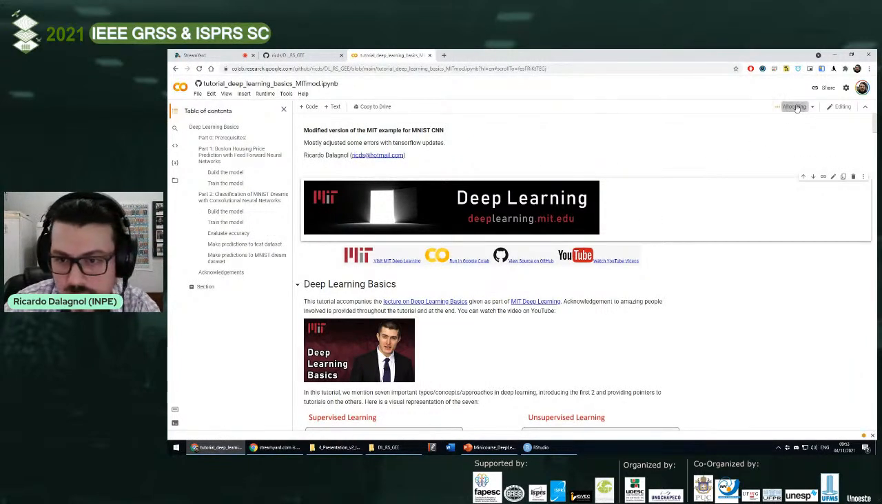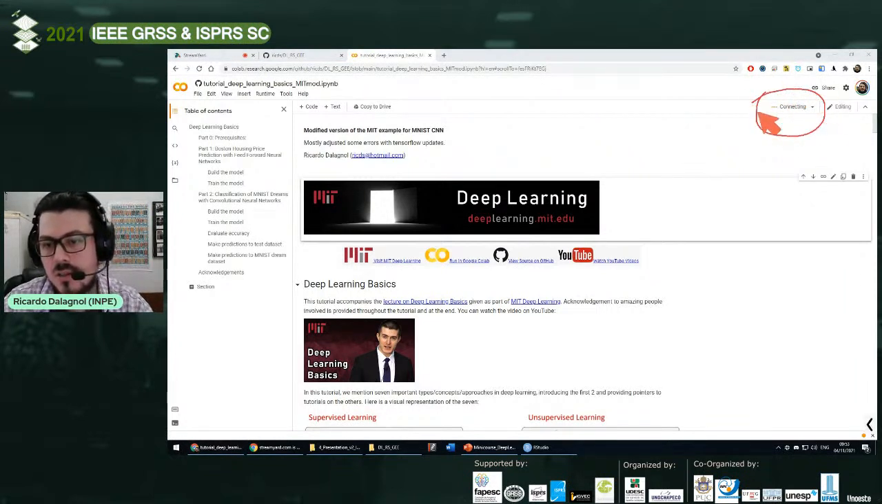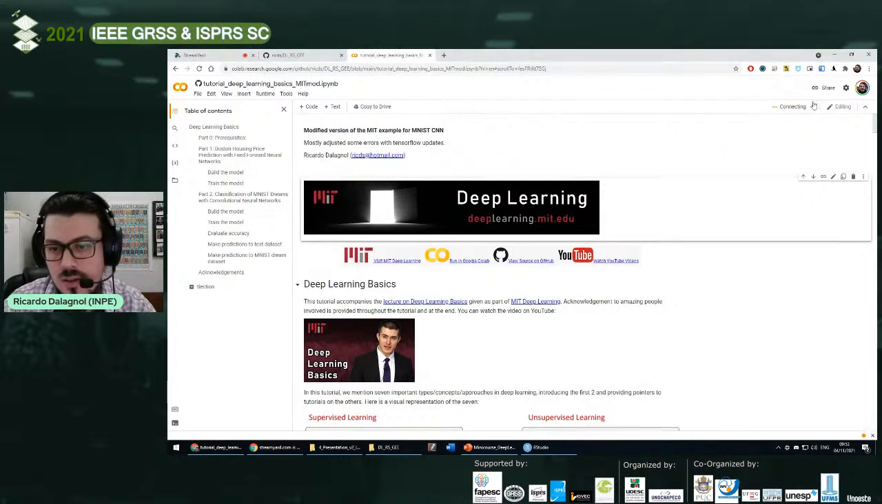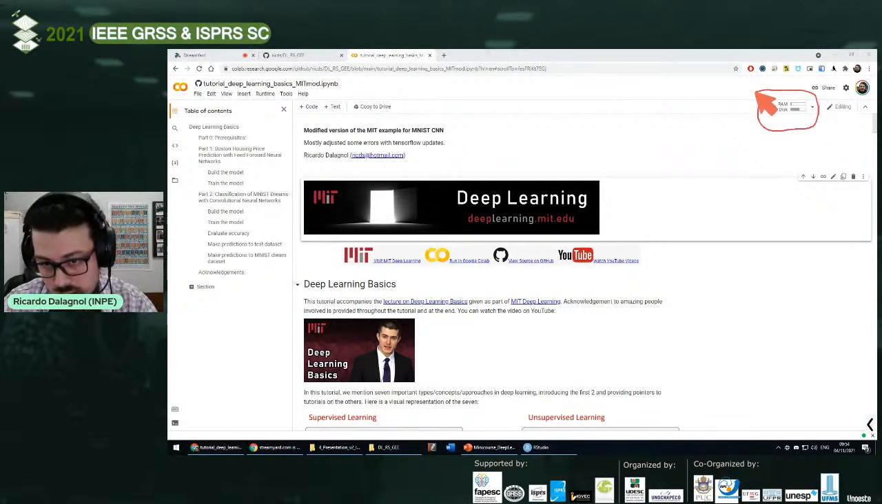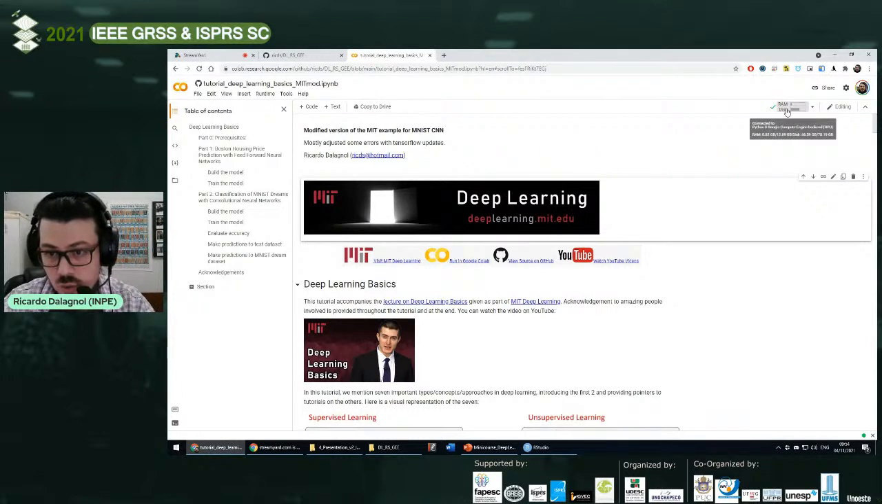Then you click on Connect in the upper right. It will initialize your Google Colab session. When it shows this, it should be ready. It's important that when you place your pointer over this area, it shows that the GPU is activated, like there is a small GPU written right there, you can see.